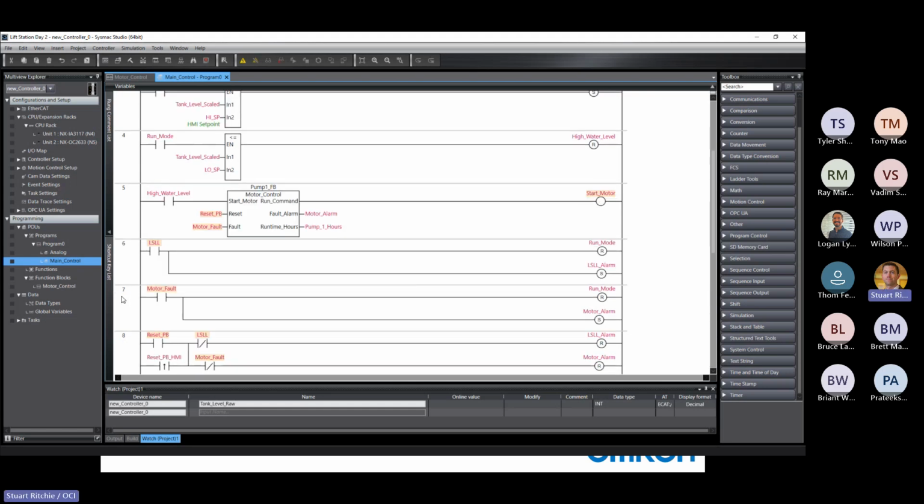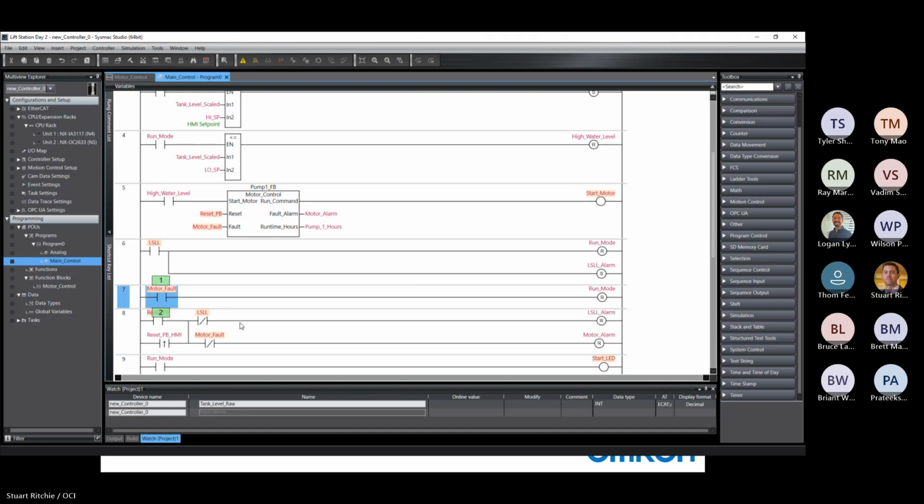And now we can delete the logic for, actually, we'll leave that logic alone since that's what's shutting down our run mode. So we'll leave that logic, but we can strip the motor alarm logic out of rung 7 now, since that's handled internally in our function block. Same with the resetting logic for it.